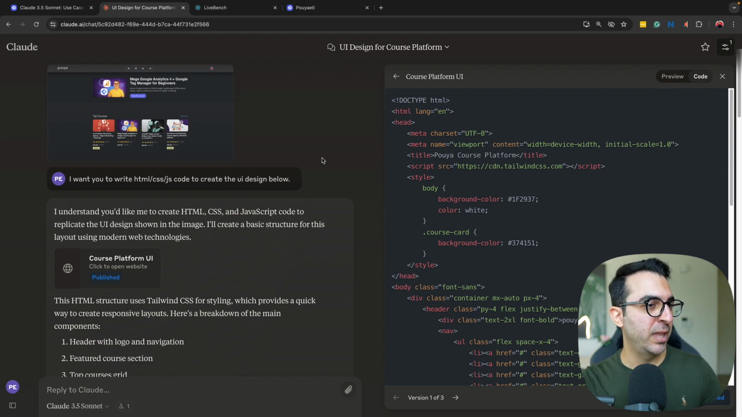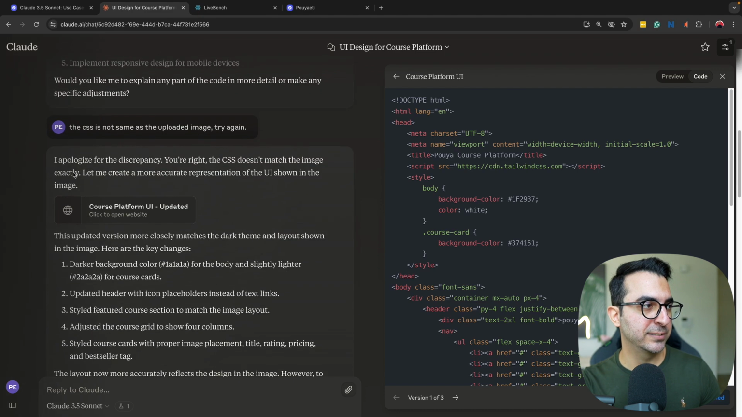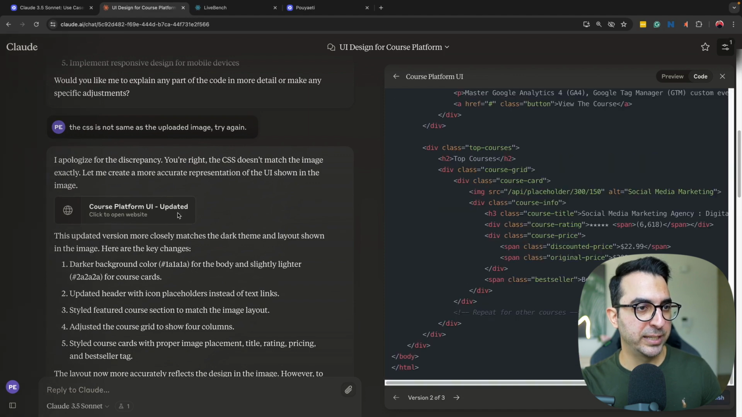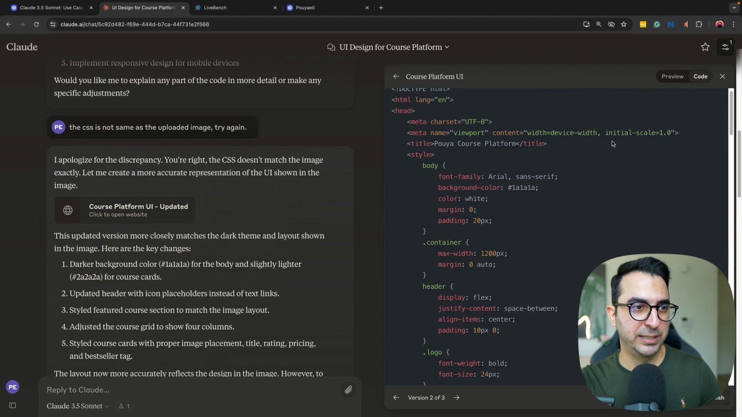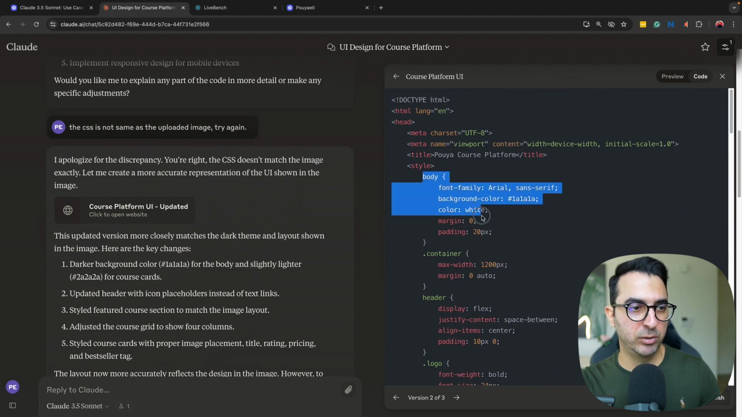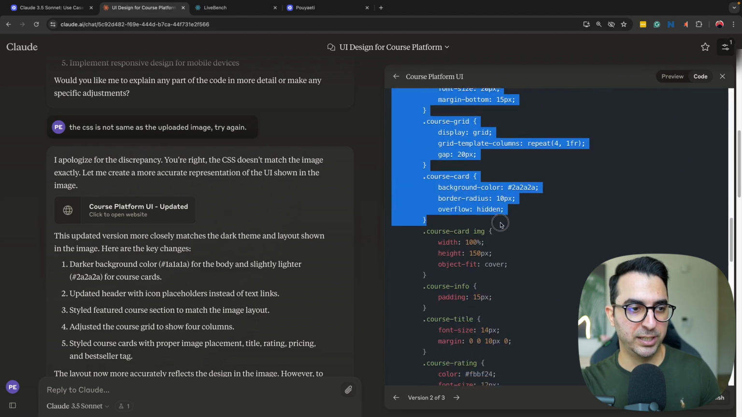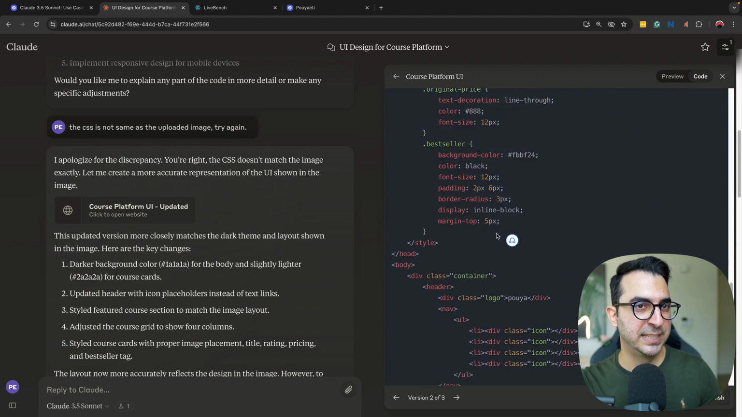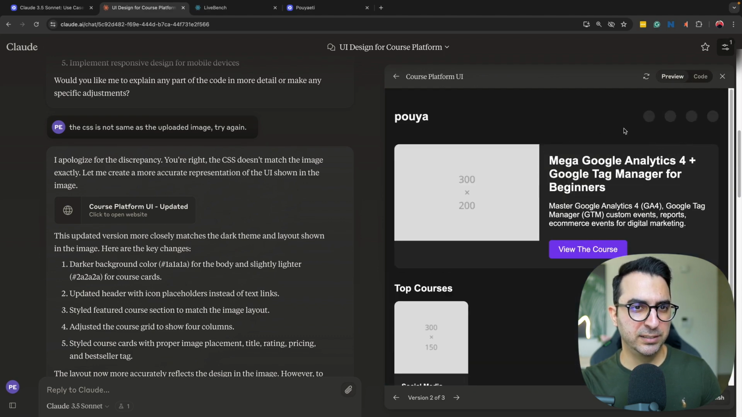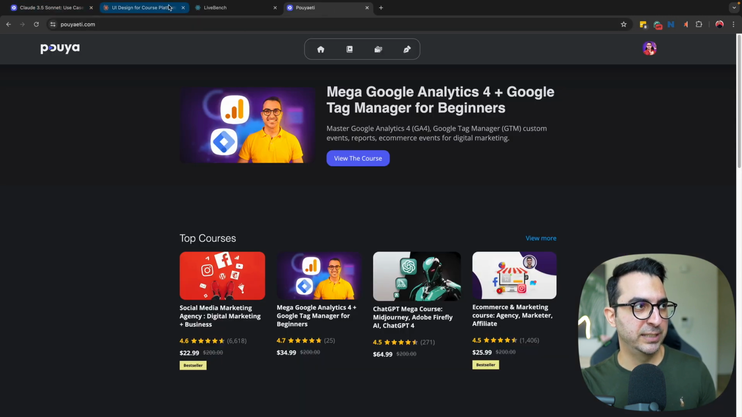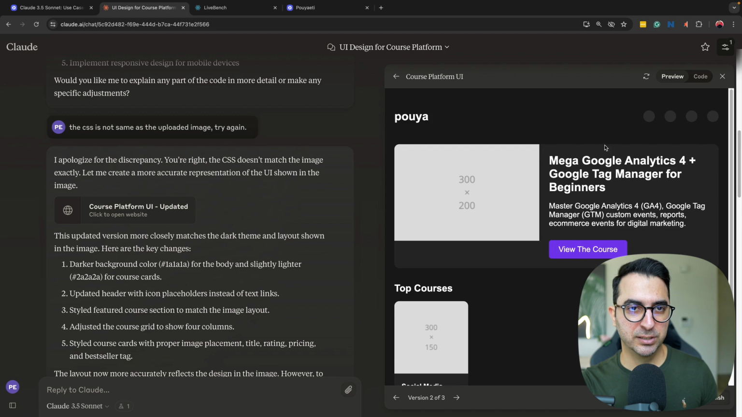So then I continued and I told Claude that the CSS is not the same as the image that I uploaded. Try again. And it tried again. And here, if you look at the code, at the beginning of the code, as you can see, all of these are for the style, right? All of them are CSS that Claude added. And if you look at the result, it's much closer to our website, right? It's not exactly the same, but it is closer.